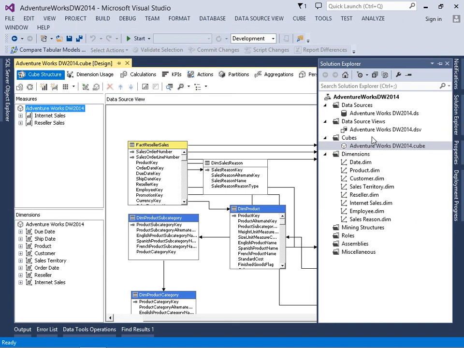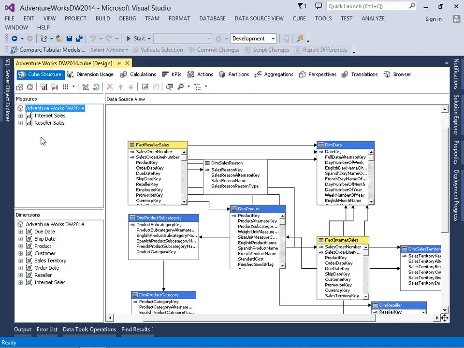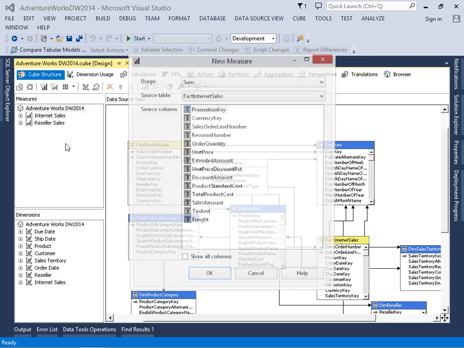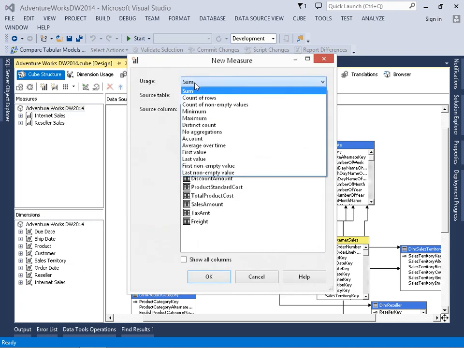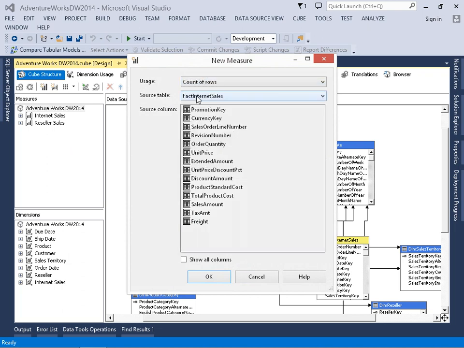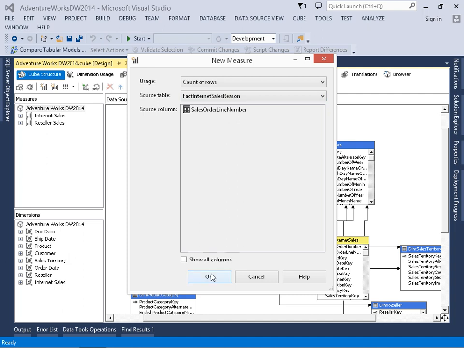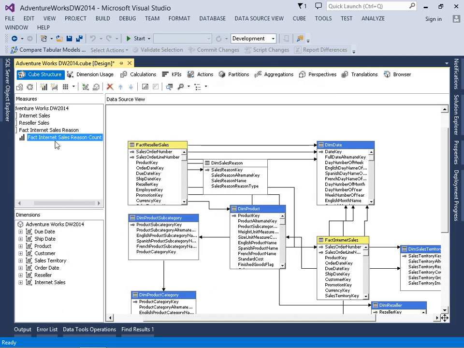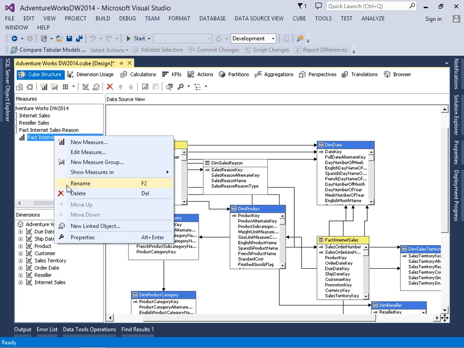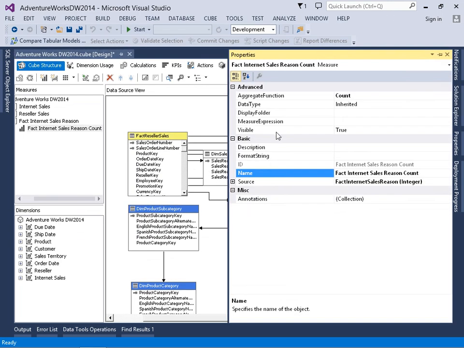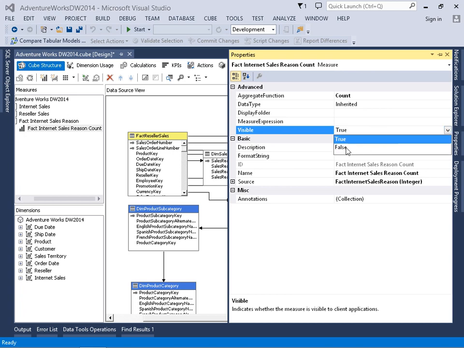We have a couple things here to do. The first is to create a new measure group for the intermediate or bridge table. We'll right-click in the Measures pane, click New Measure. From Usage, we'll select Count of Rows. From Source Table, we'll select the Fact Internet Sales Reason, and we'll just click OK. The last thing we need to do is right-click on this new measure and go to Properties. The visible should be false, not true. We don't want to display this new measure to our reporting tools.